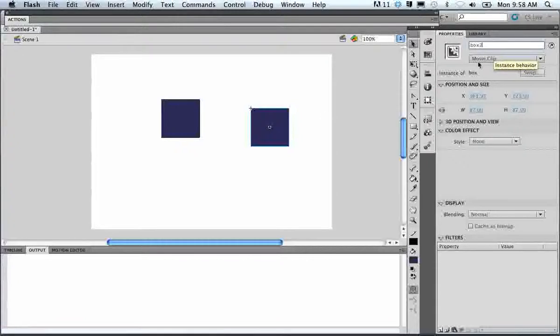Naming instance names follows the same rules as variables. You don't start with numbers, there are no spaces, you want to use camel case, and if you want a space, you use an underscore. So this is called box 1, and this is called box 2. All right. So you want to tell box 2 or box 1 to do something.